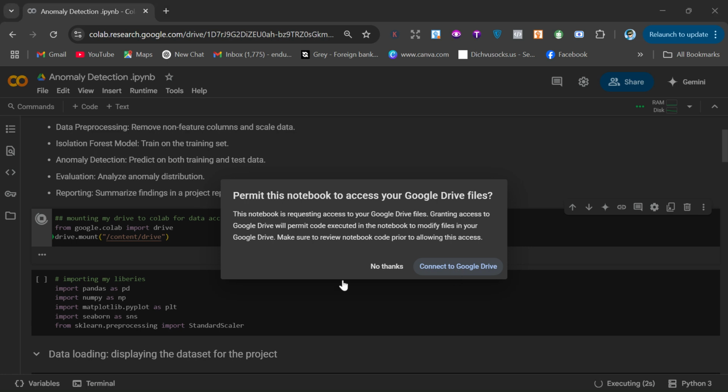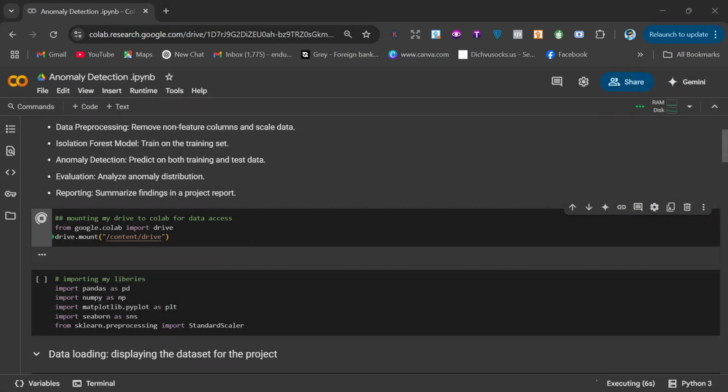Firstly, I'm going to mount my drive, connecting it to my Google Drive. That's where my data is. Okay, mounting my drive now.